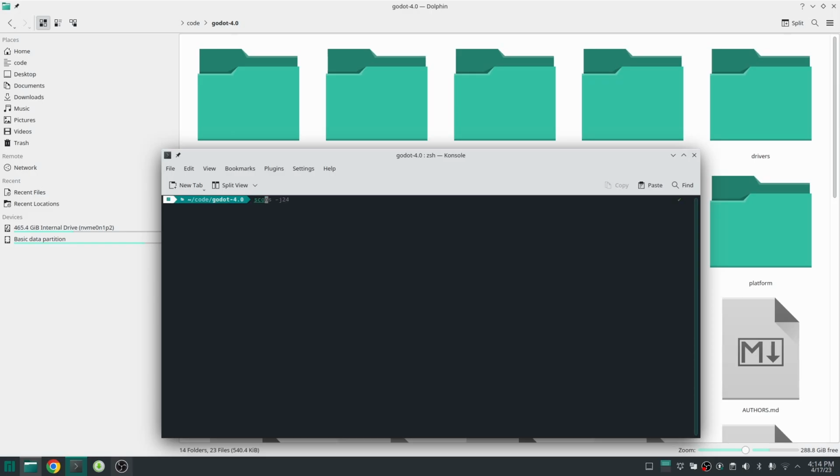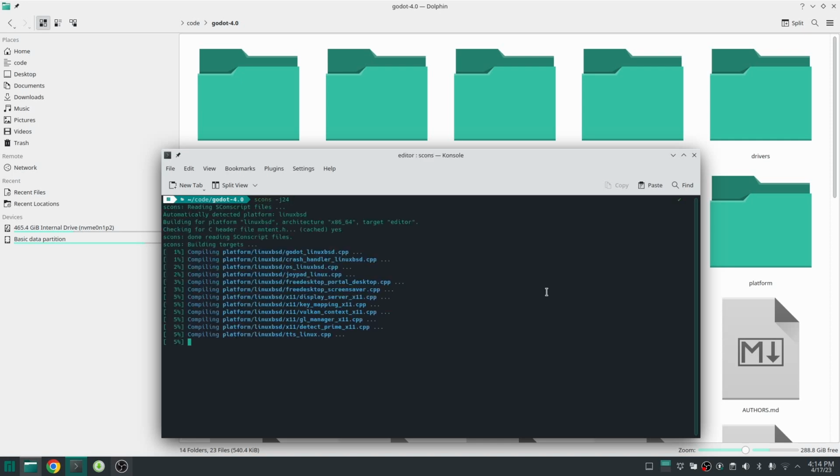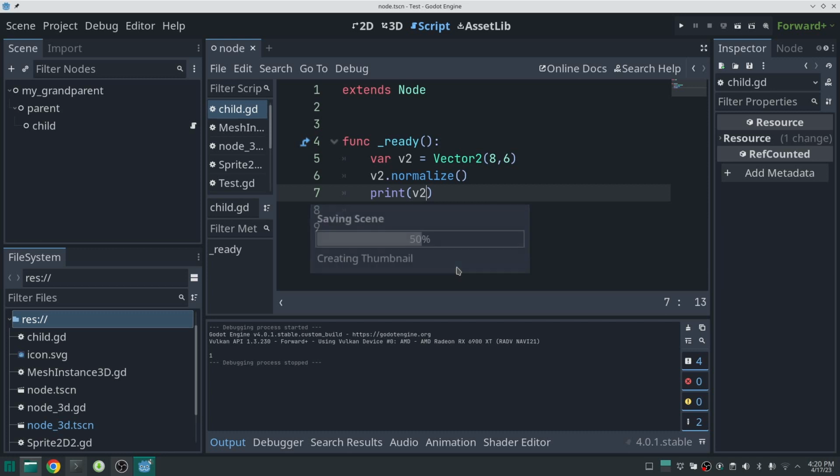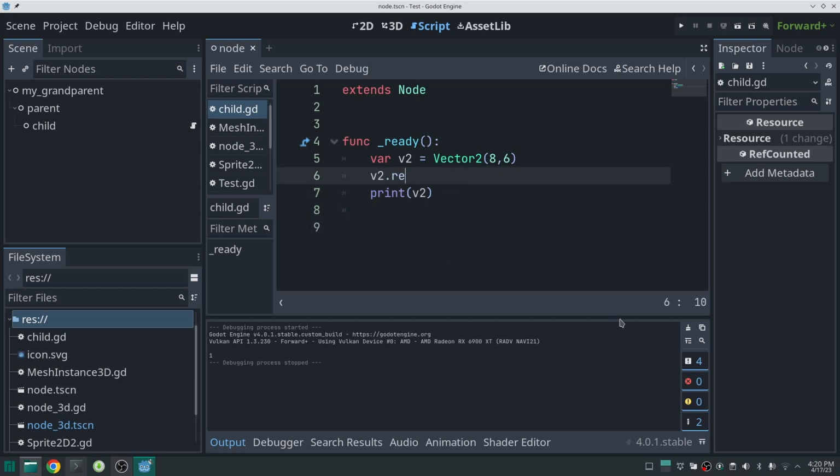And finally, we should compile Godot. After we are done, if you open Godot, you will have those functions that we have bound.